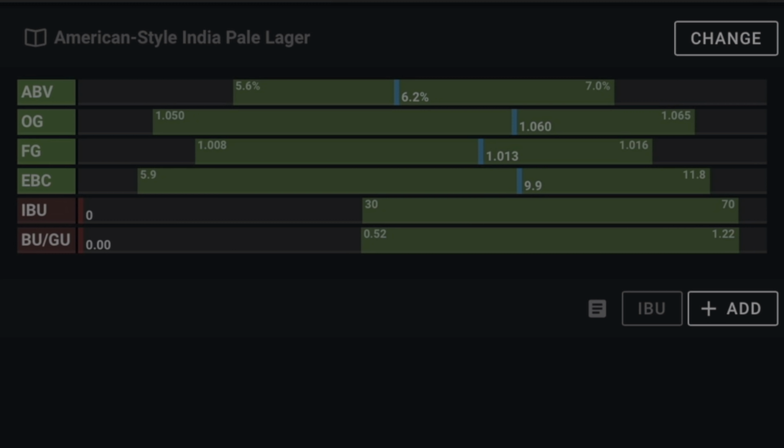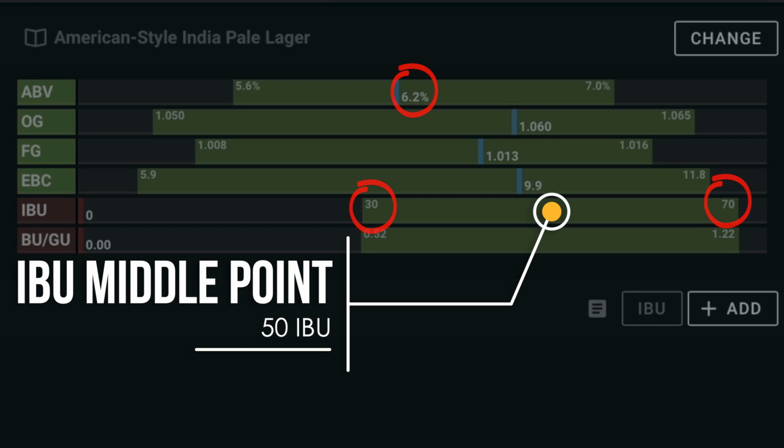We can now see from our style guide here that this one requires between 30 to 70 IBU. We are now at 6.2% alcohol thanks to our yeast, which is almost at the midway point for this style. So with this in mind, one good way to go is to go midway with our bittering too, which is between 30 to 70 IBU, meaning the middle is 50.